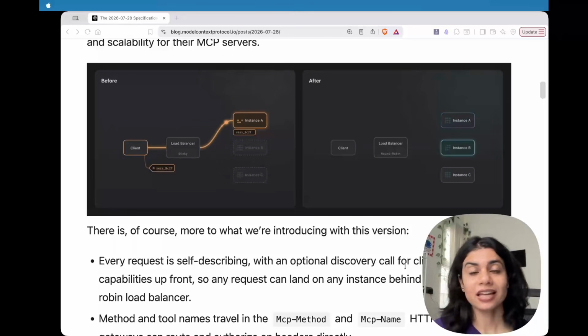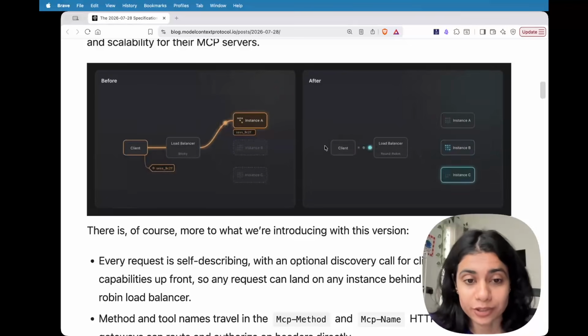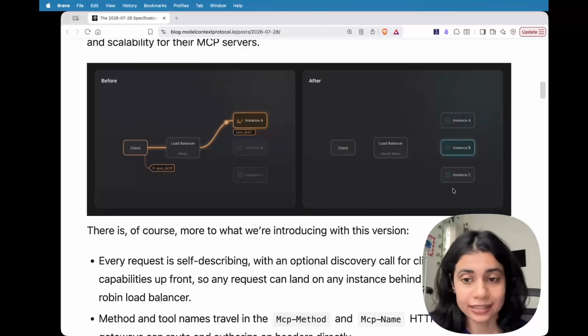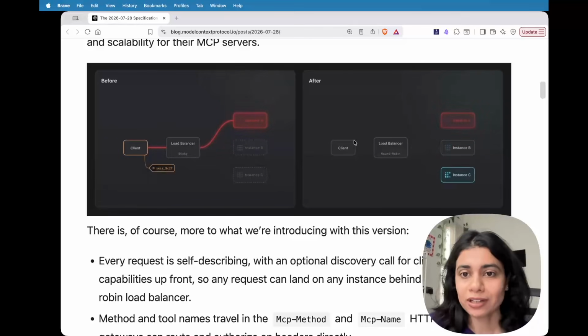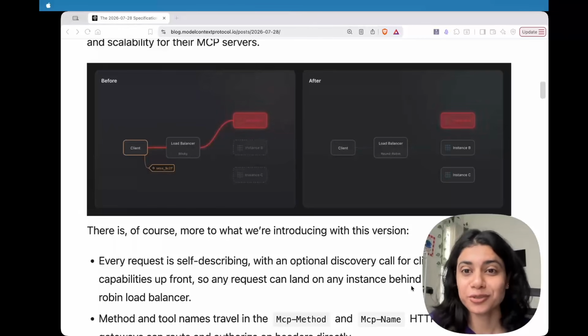What I mean by that is every request is going to have a protocol version, client identity, and the capabilities it needs. So what that means is in the newer version, this request can land on any instance, as you see in the right side diagram. It can land on any instance A, B, and C based on a round robin load balancer that we have in between. Now we no longer need those sticky sessions to route these requests.